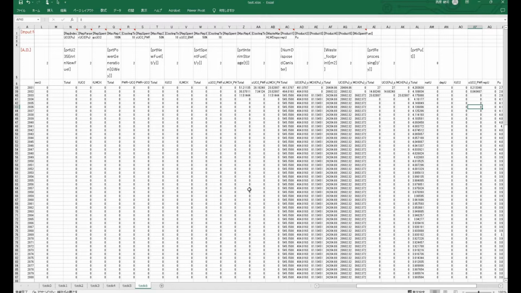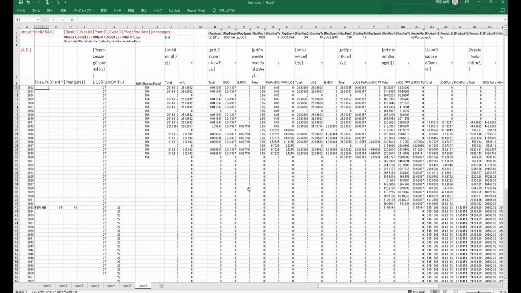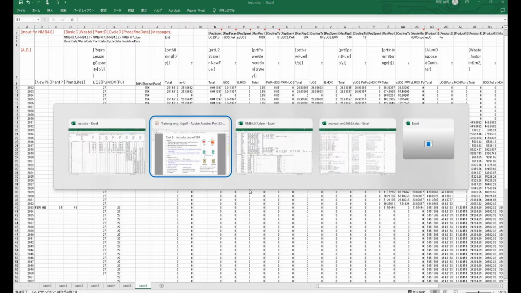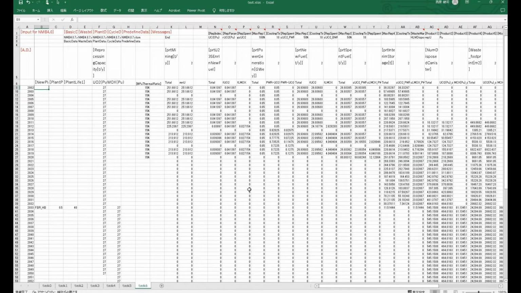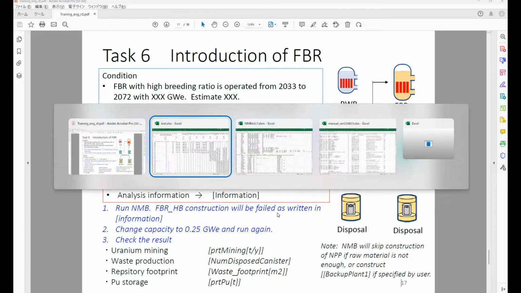And as a result, FBR wasn't constructed due to plutonium shortage. But we can conserve the message in the dialog in the output sheet by using this output string.